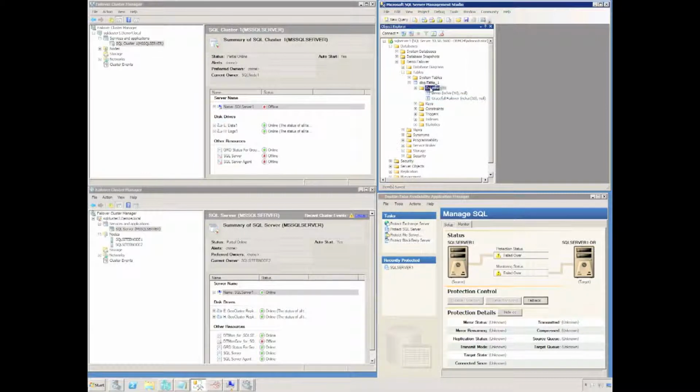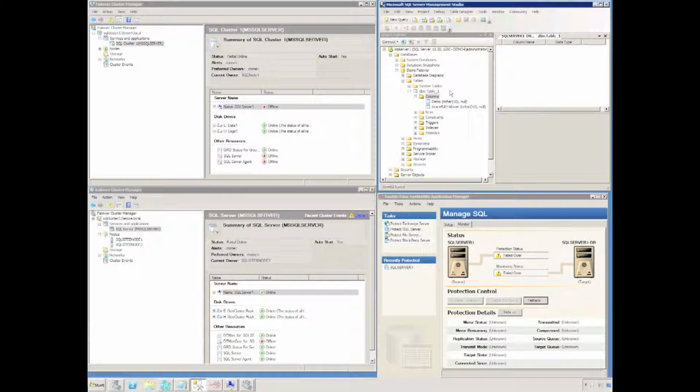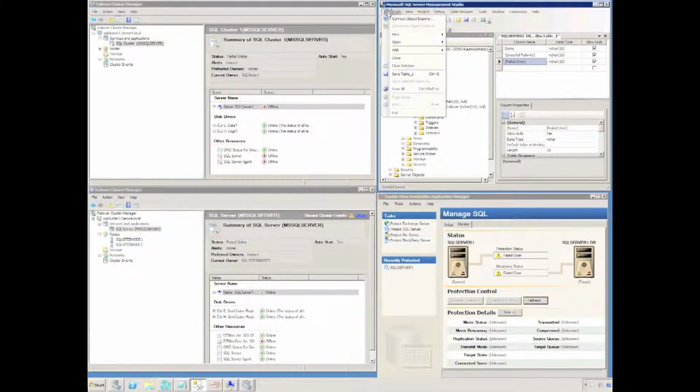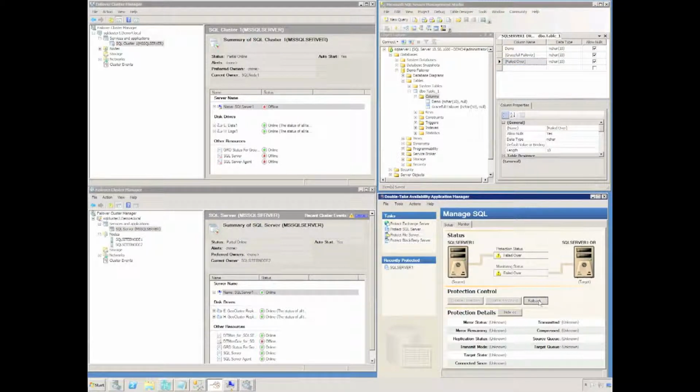Just browse down through my table, find my columns, and I can actually see my graceful failover column I created earlier. I'm just going to create a new column indicating that I'm actually running on the DR site. So I'll just call it failed over, and again I will save that data.